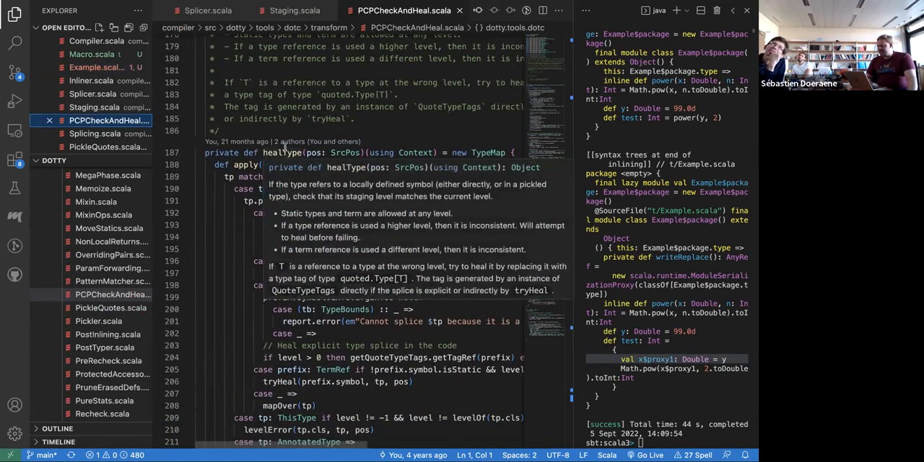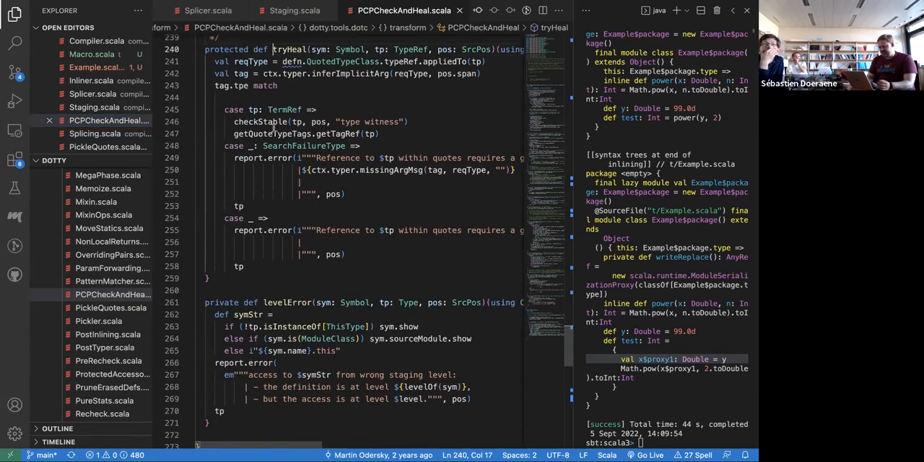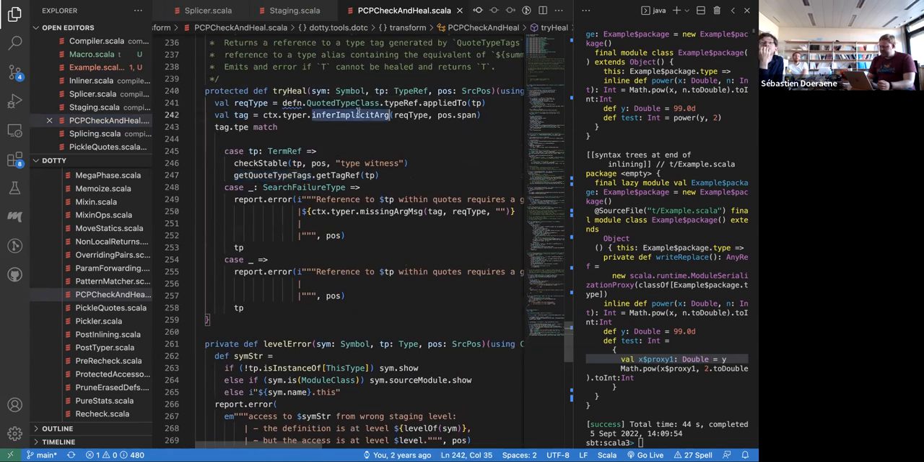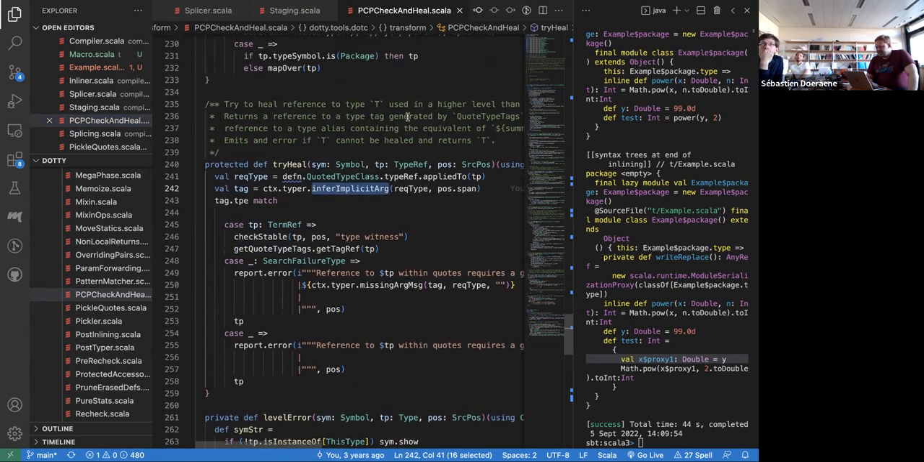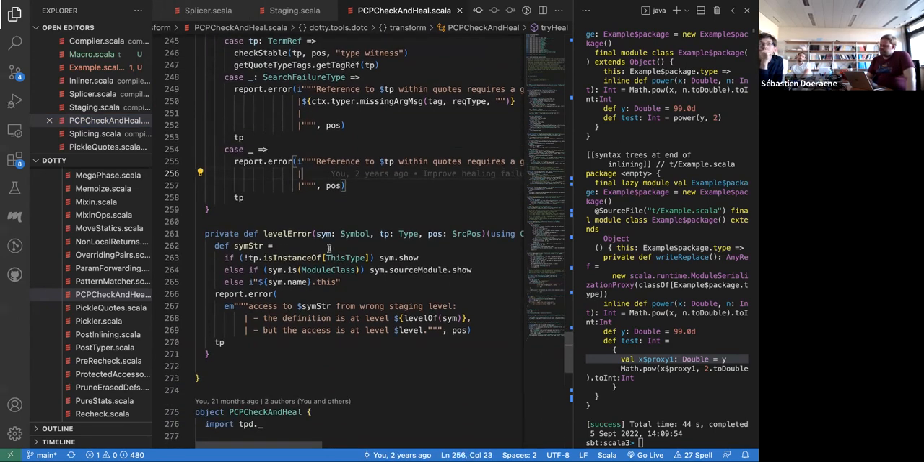So this thing, heal type, basically is looking at all the types while we're checking the levels, and looking if a type is used in a later phase, and doing this transformation and inserting it. This happens somewhere here in try heal. If they're implicit, it tries to find implicitly the type of that T, and it will insert it. And if it's used at a lower level, it doesn't matter. If a T is in a different future stage and used at a lower level, it's erased, so you don't have to do anything. And it's also not an error.